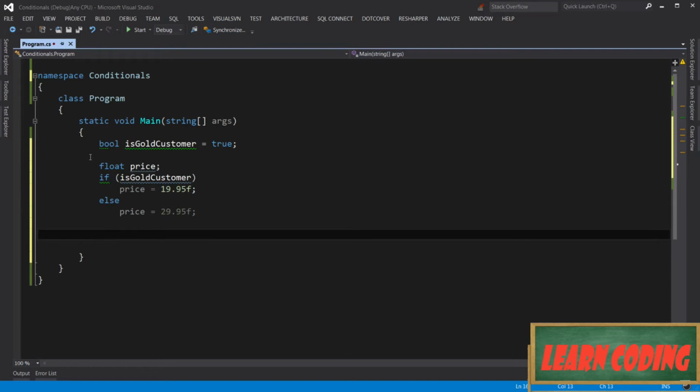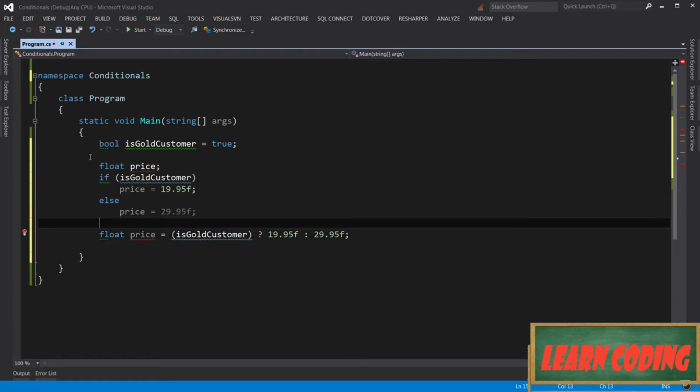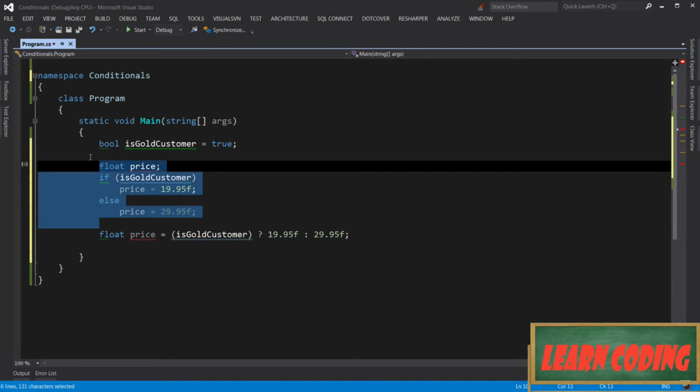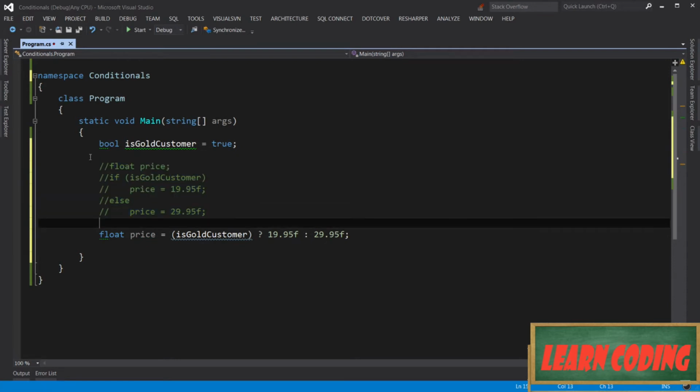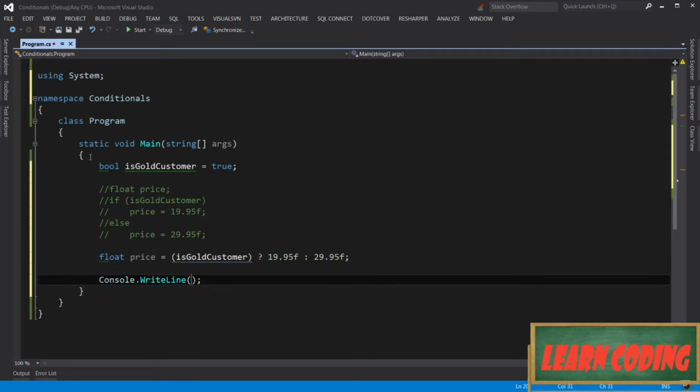Now I can rewrite this code using a conditional operator. So I would say float price equals, I'll put the condition here, is gold customer, followed by question mark. Now if that condition is true, what do I want? I want $19.95. Else is specified using a colon. The price is going to be $29.95. And of course I can get rid of this. I just comment it. I keep it here so you can see them for comparison. And finally, I'll put the price on the console.